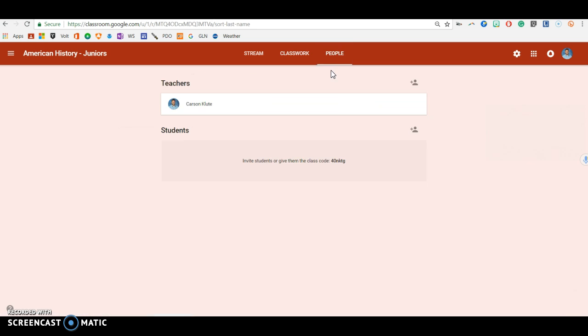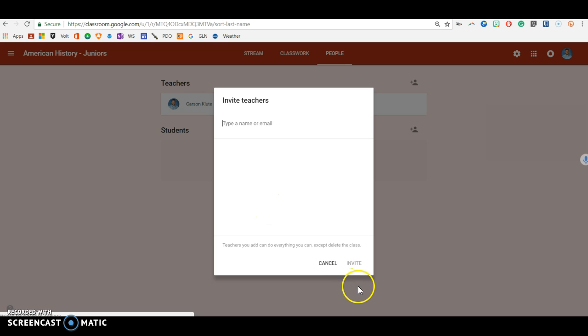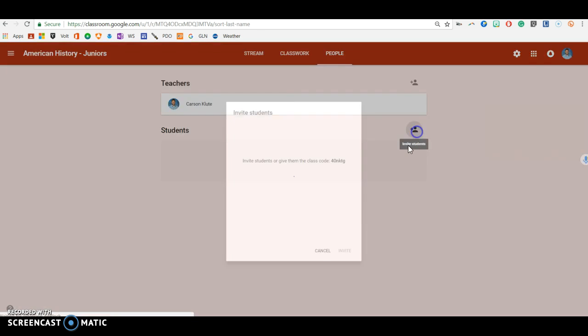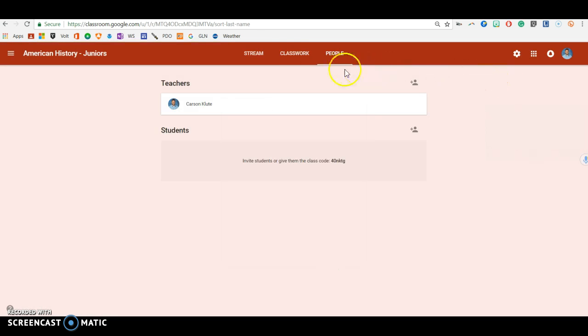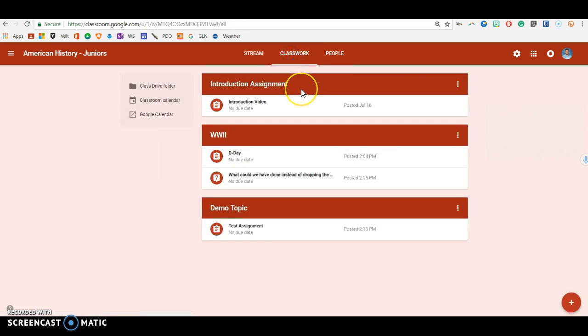Under this one, this is your people. This is where you have your teachers. If you were to add, invite new teachers, and any students that added, you would also see them here. You can still add them by code. You could add them manually if you wish, but why do all that work when you don't really need to?